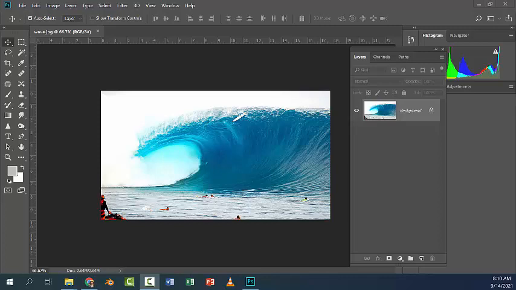This is a gnarly looking wave. Look at that. Somebody lost at the top there, and their wave got lost. Their board got, they hope they made it.